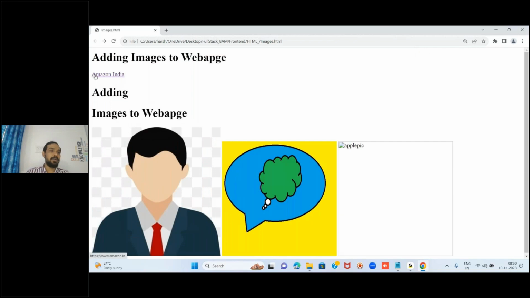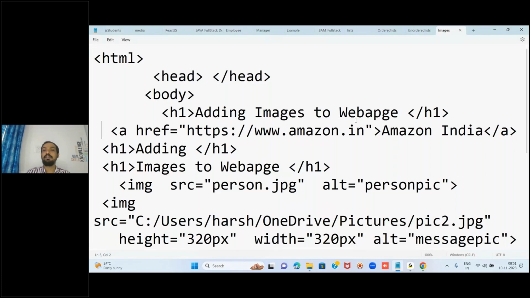Here, if I click what text, Amazon India is there. That is called text. If you click the text, something opens. What is that? The Amazon.in website is opening. Now, I don't want this to be text. I want that to be an image. Instead of that text, I want some image. This is called clickable text, sir.